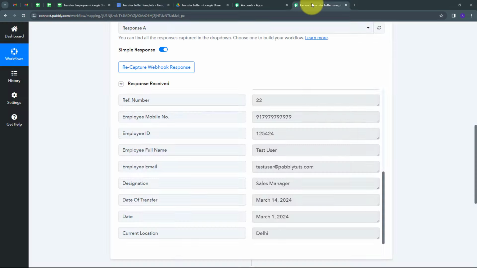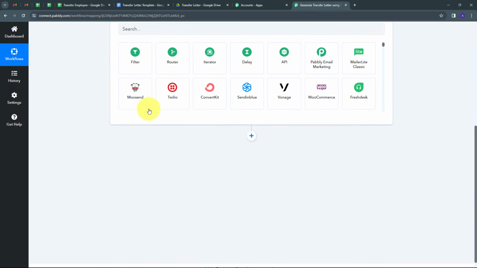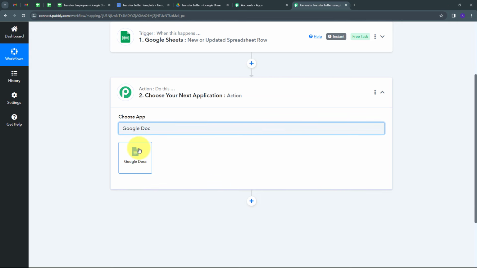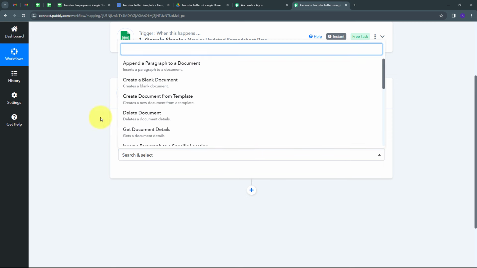So now let's go back to Pabbly Connect. And first we are going to set up our actions tab. So I'm going to open this tab and here my action application is going to be Google Docs. So I'm going to select Google Docs here and now I have to give an action event. So I'm going to open this tab and Create Document from Template will be my action event. So I'm going to select this.